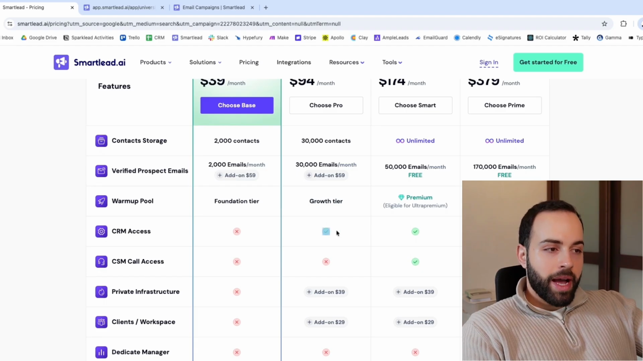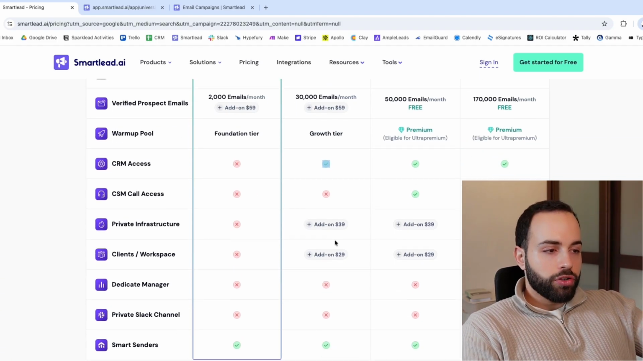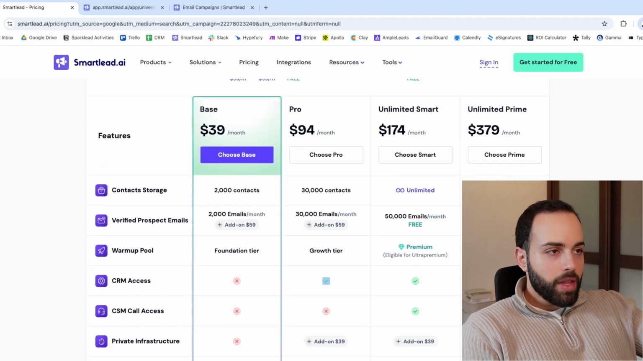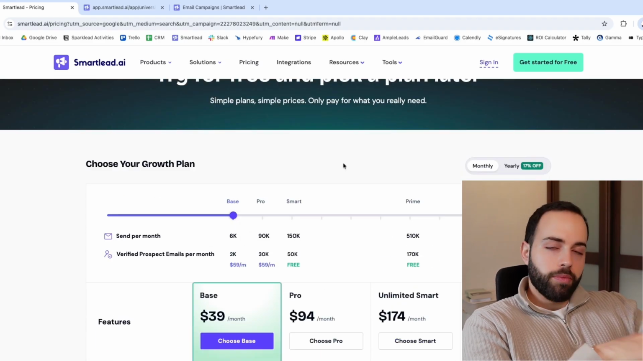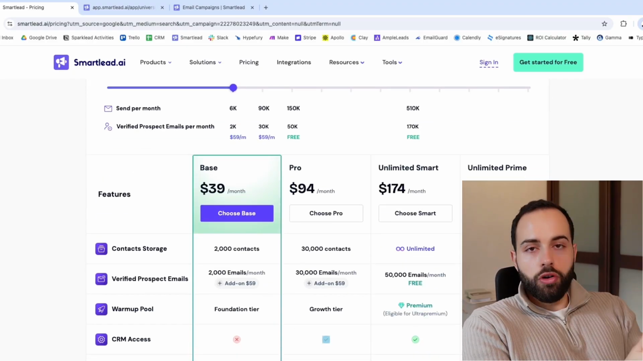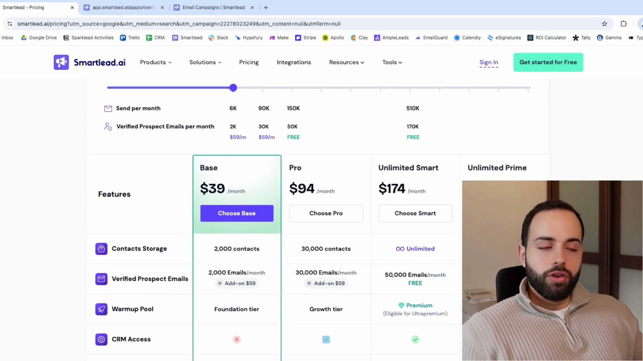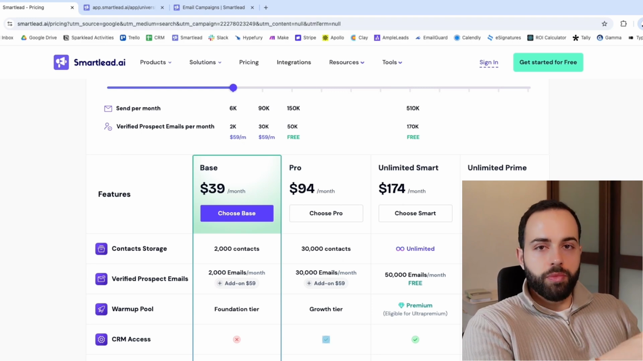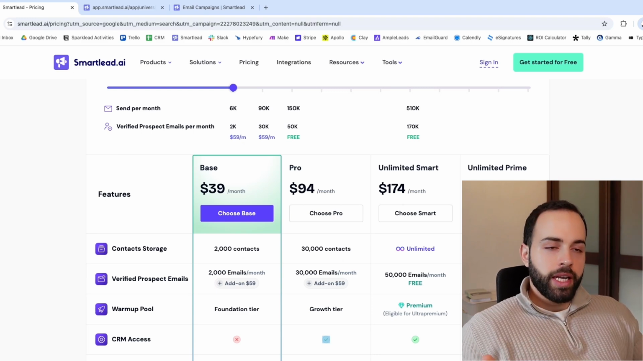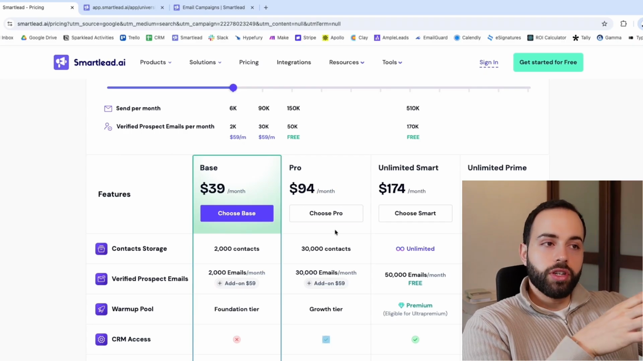You'll have CRM access, whereas with the base plan, you're not going to have CRM access. And then there's also a bunch of other features here that you can basically use in the Pro plan that you won't have in the base plan. But the main reason why the Pro plan is probably going to be a better fit is just because you can reach more contacts. So the main reason you're going to be using Smartlead and the main thing you're going to be doing in Smartlead is just going to be reaching out to new contacts. So that's the main feature that you should care about the most.